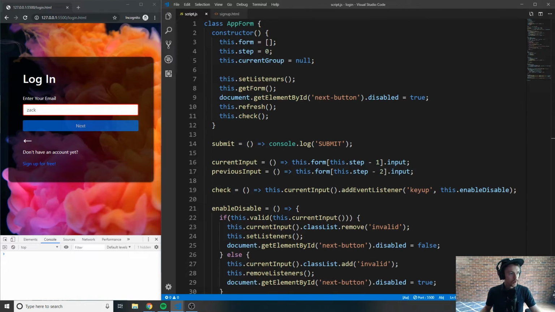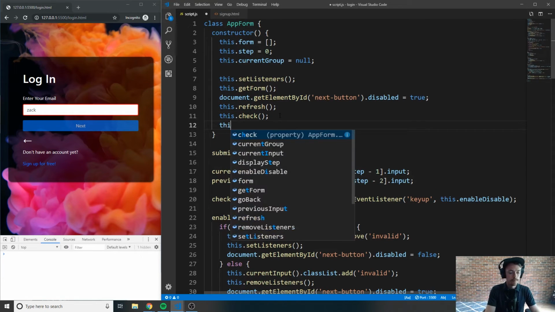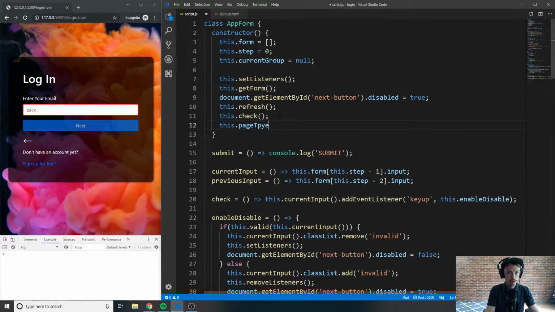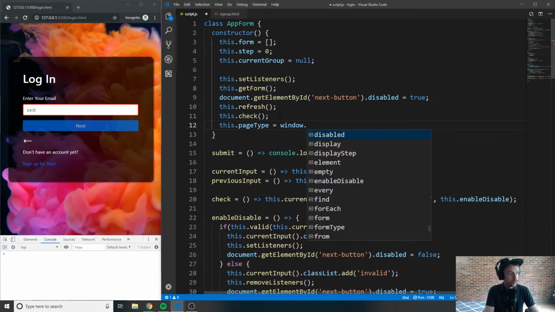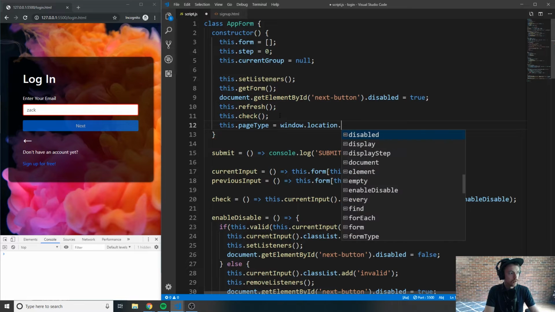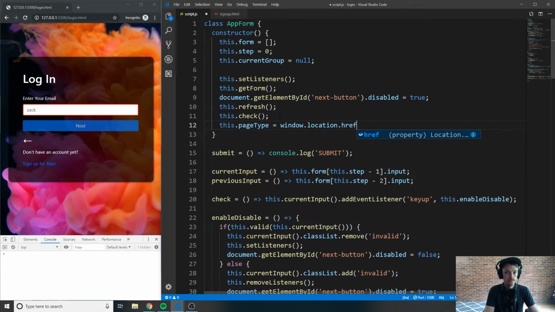So what we're going to do is we're going to create a variable here at the top called this.pageType, and we're going to set it equal to window.location.href.includes login. And if our URL includes login, we're going to set it equal to login. So the page type will be login. Otherwise, we're going to set it equal to signup.